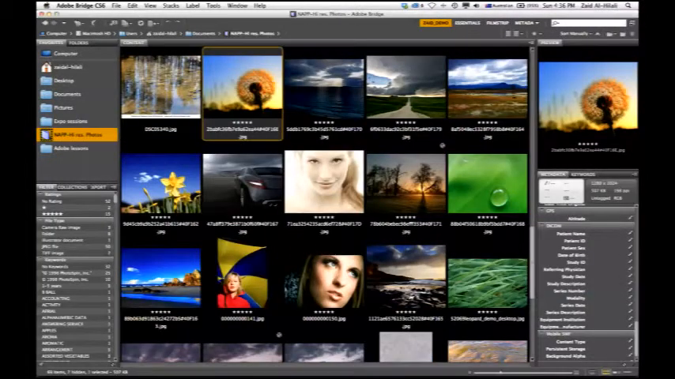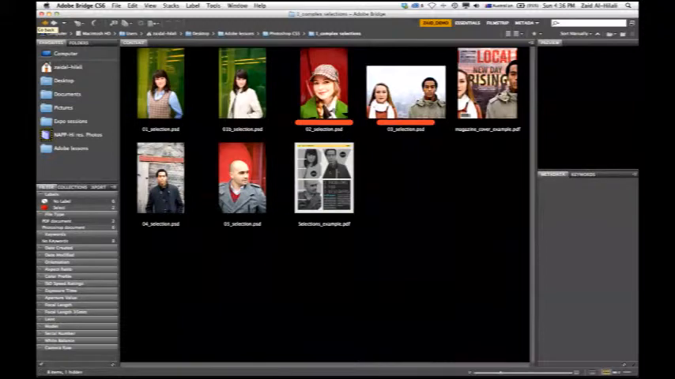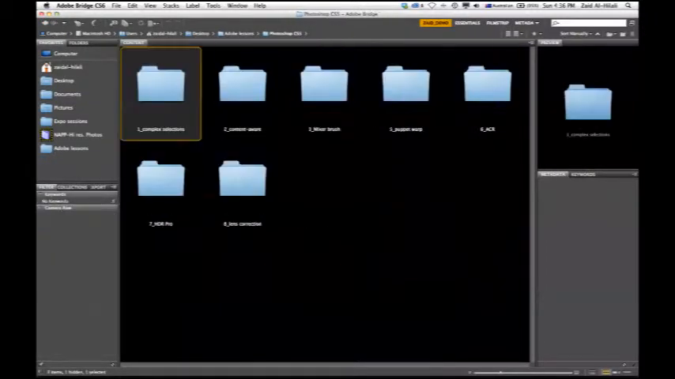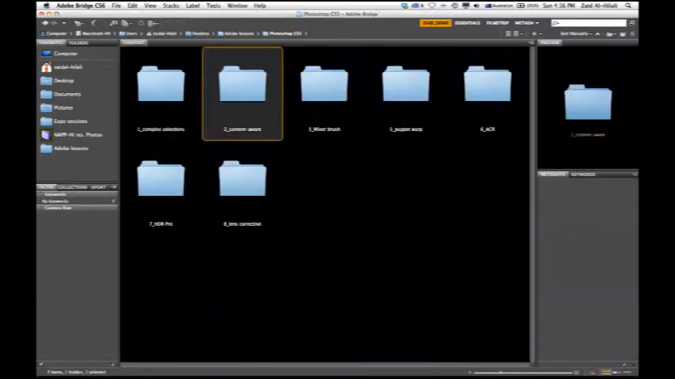In Bridge, I would like to always refer to Bridge when I work. So please go to the second folder in CS5. It's called Content Aware. Content Aware.